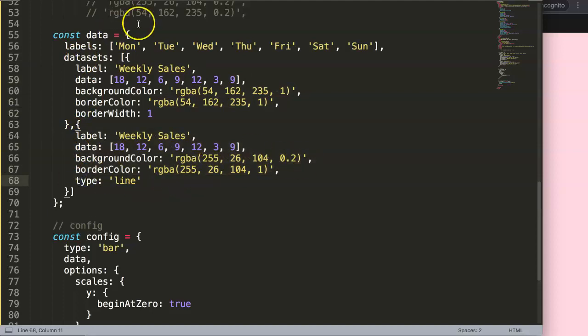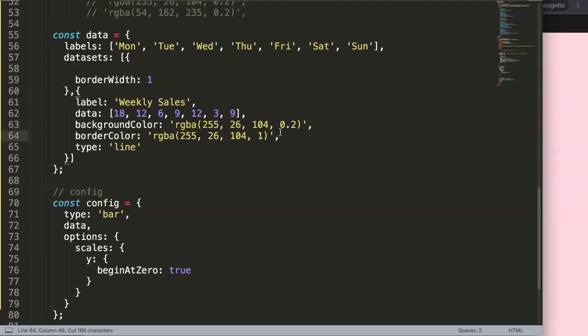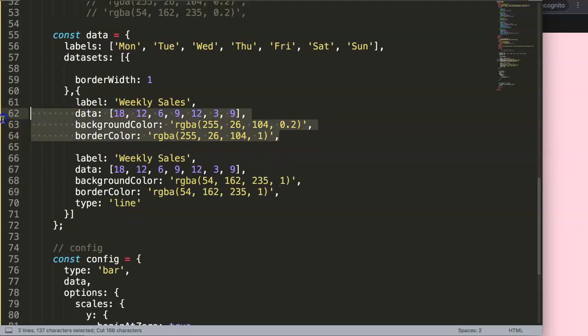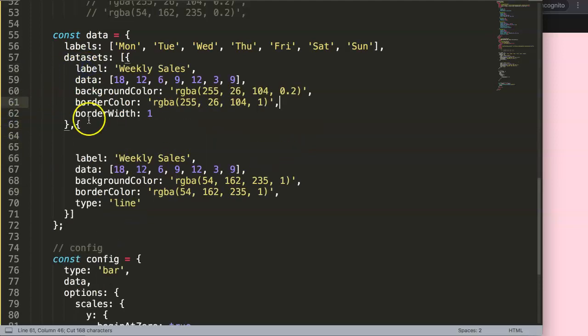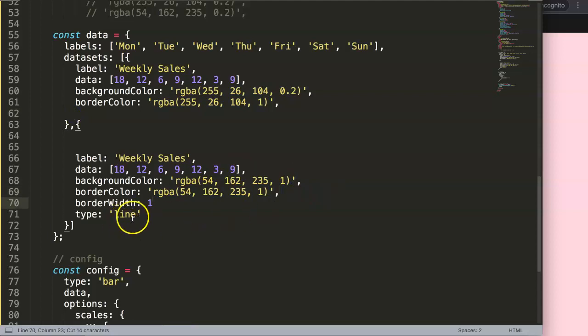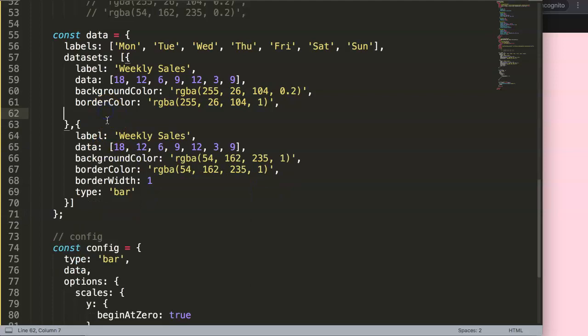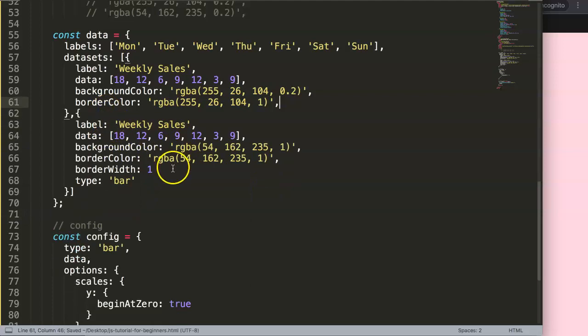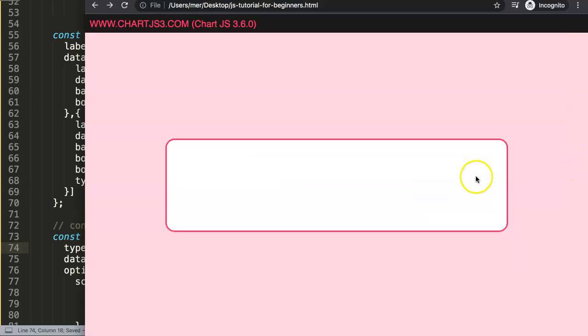I need to move this up and this one go down, so then we have control of these items. So what I'm going to do here is cut this out, put it in here, and this, cut it out, put it in there. The border width should be down as well because this will become a bar as well. So now if I save this, make sure that this here becomes a line. So we have now our combo bar and line chart.